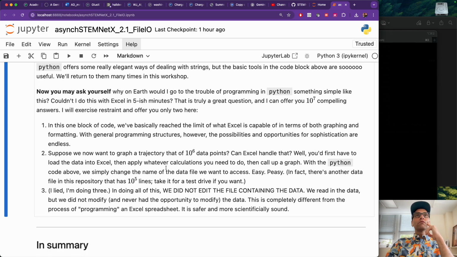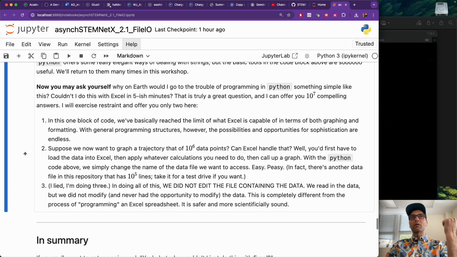Okay, so you can read this little section. You may ask yourself, why on earth would I go through the trouble of programming in Python something simple like this? Couldn't I do it with Excel in 5-ish minutes? Possibly. Read these 3 reasons that I came up with why you probably do not want to do that in an actual research setting.